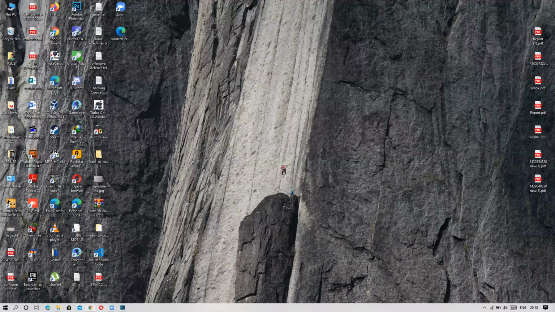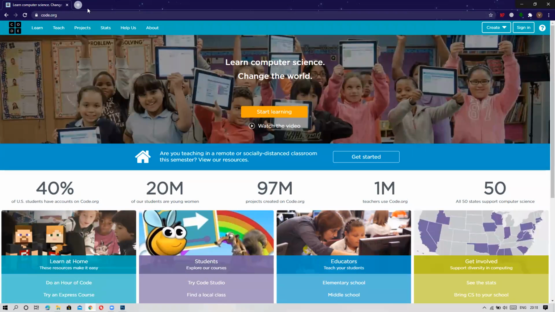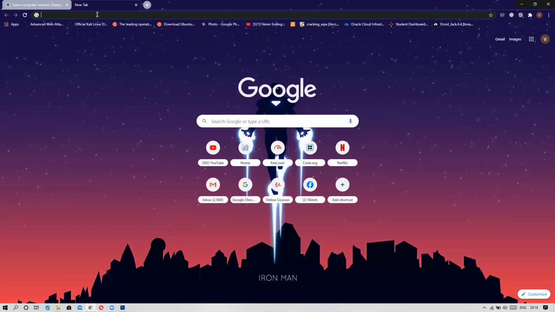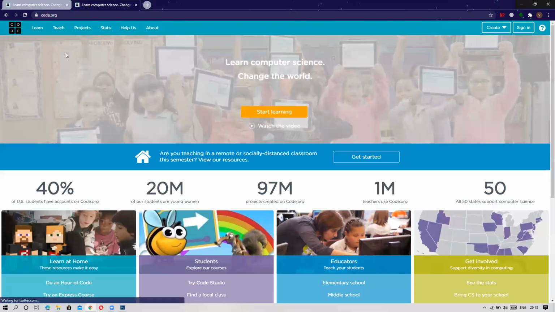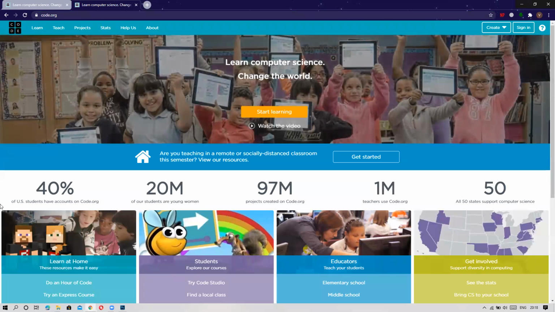So first we need to open Chrome. In Chrome, select a new tab. Now type there code.org. Okay guys, so you can see here, this is the website of code.org. Now I will tell you how to use Game Lab. You can see there is a logo of code.org, and now there are some options.